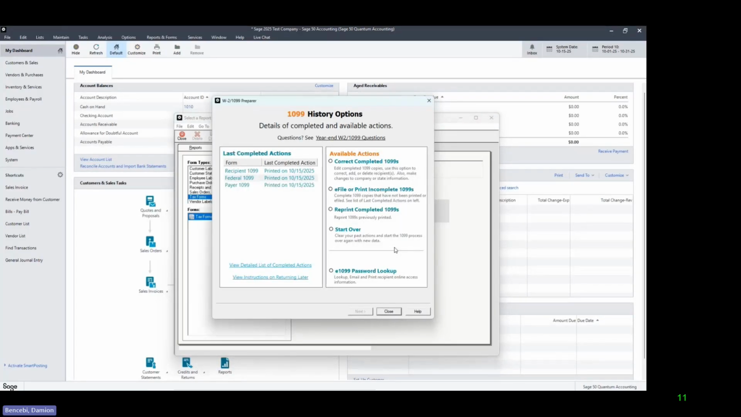So once you go ahead and finish printing of the fourth form, you're going to be presented with the 1099 history options. Similar to the other tax forms, it gives you a list of the actions that were completed. Then you have some additional options here if you want to correct any completed 1099s, e-file or print incomplete 1099s, reprint completed 1099s, or just completely start over. Okay, for our purposes, we are finished.